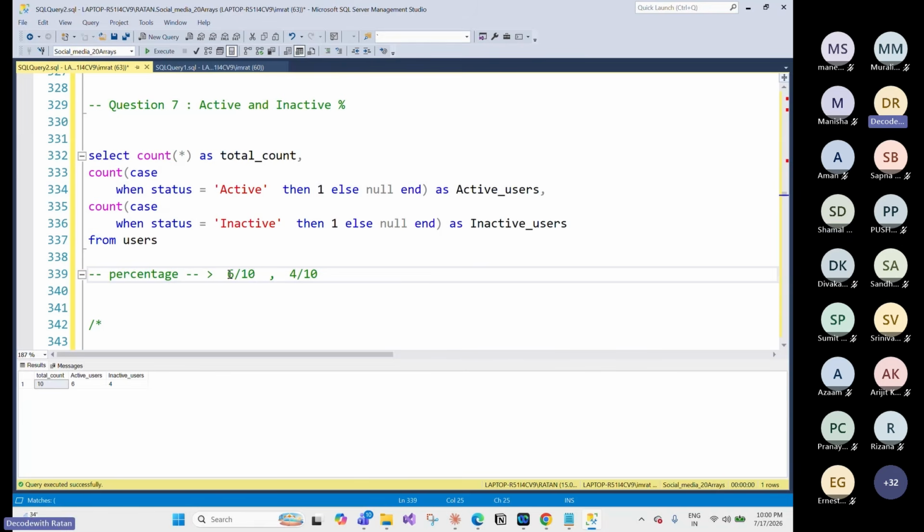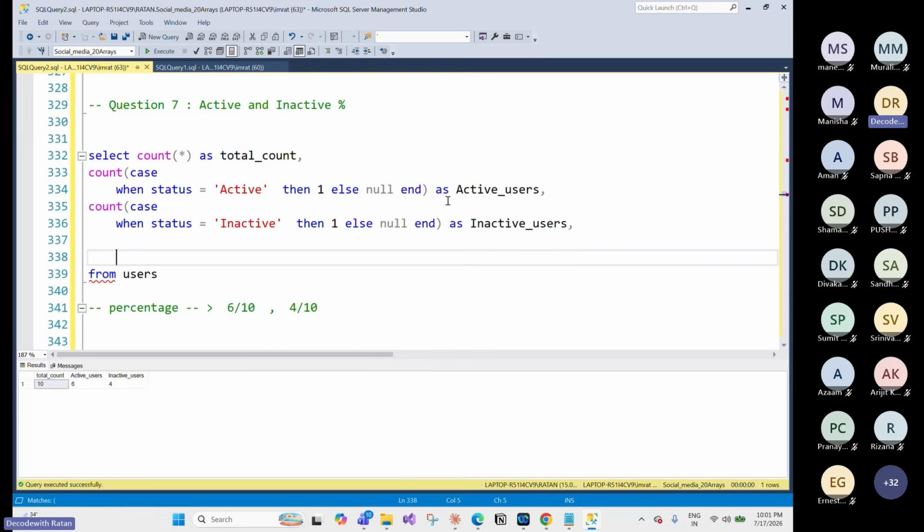So what do I have to do? It means it is giving me 6, and it is giving me 4. I just have to divide it by total count and multiply by 100. Can I simply write one code here?